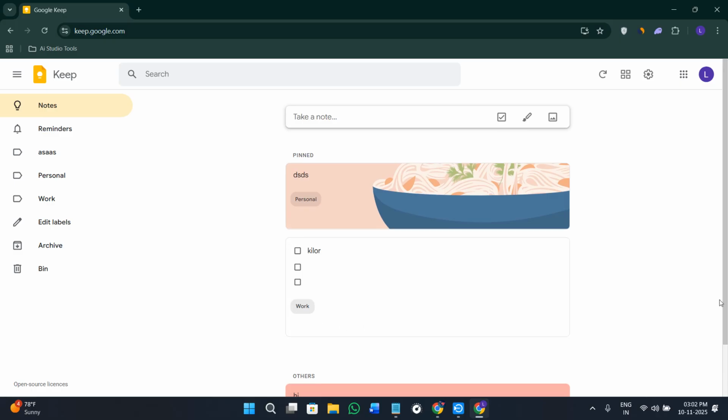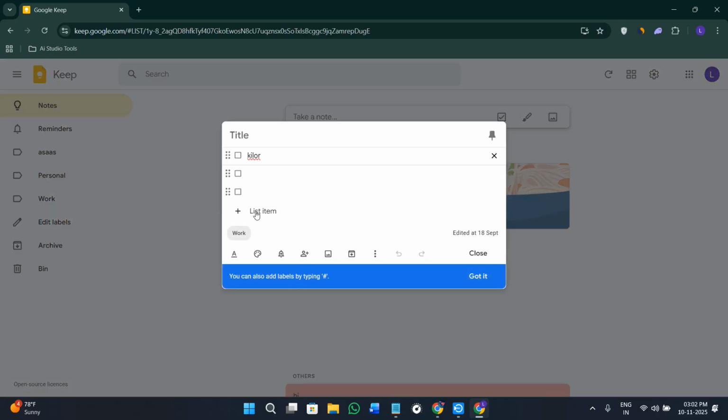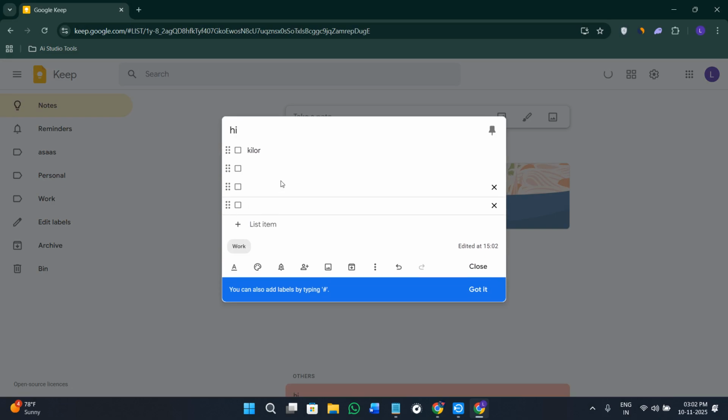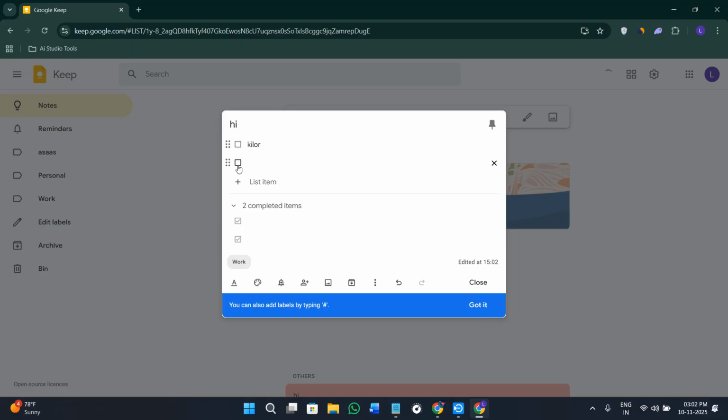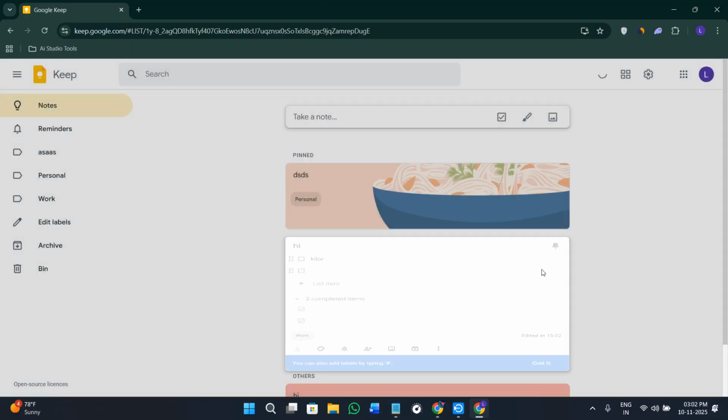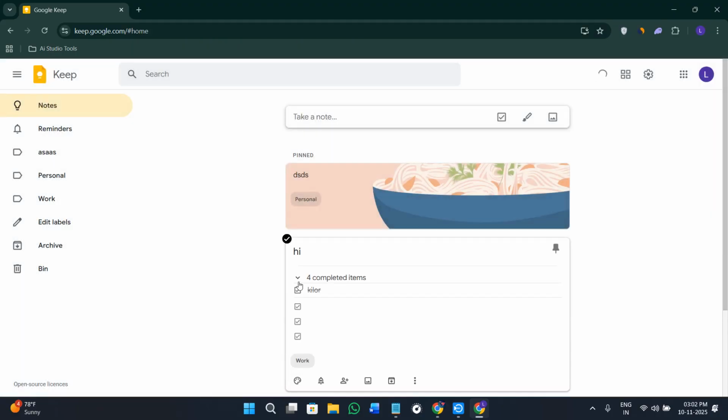You can also use the checklist for your tasks. As you can see, I've added the checklist over here. So I can give the title, then I can add as many items as I want. If I've completed any of the tasks over here, I can just simply click on this icon and it will come over here just like so.